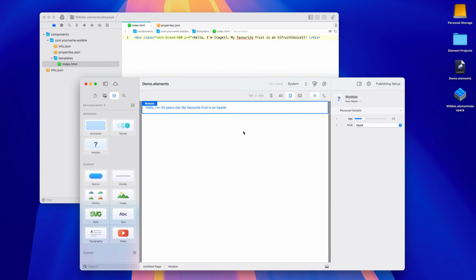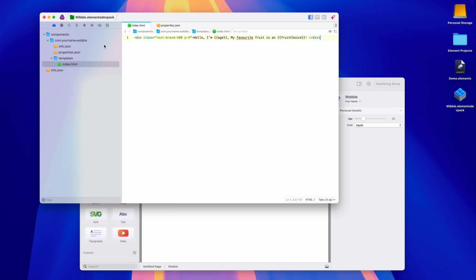In this video, I'm going to show you how to add extra files to your component. Now these are at the page level, so will be stored in an assets folder and will not be processed by the Elements language parser. So let's get into it.